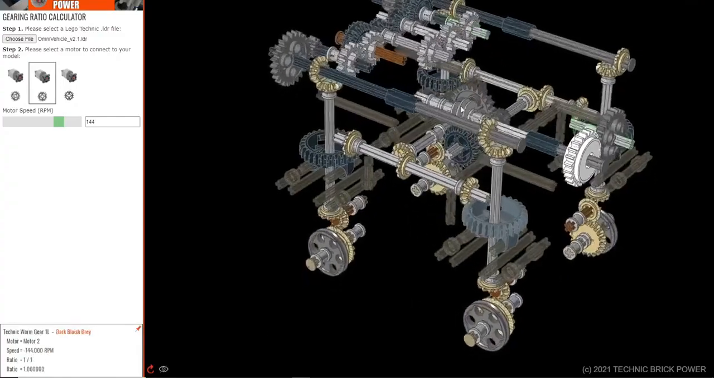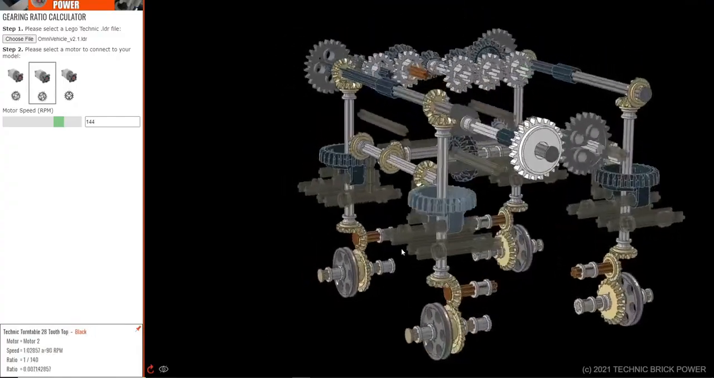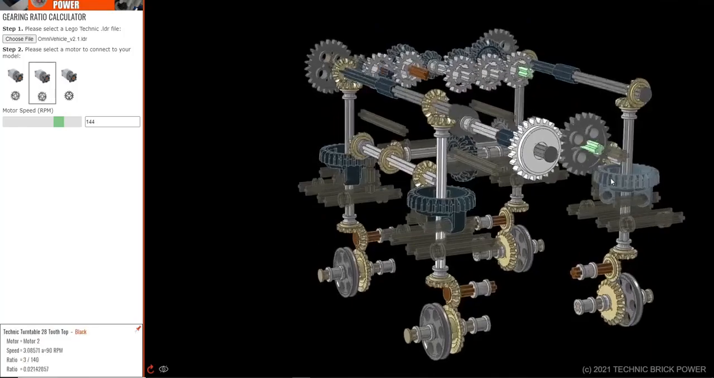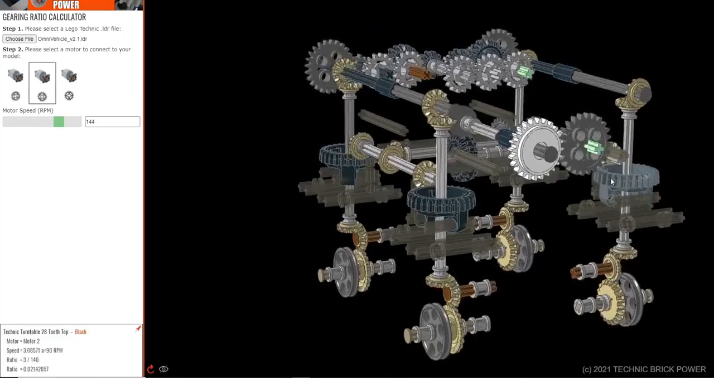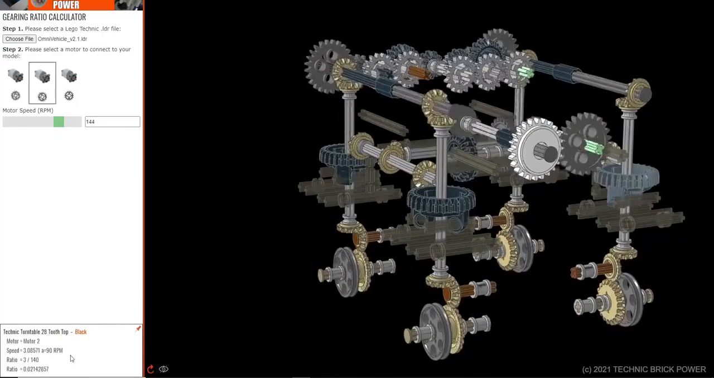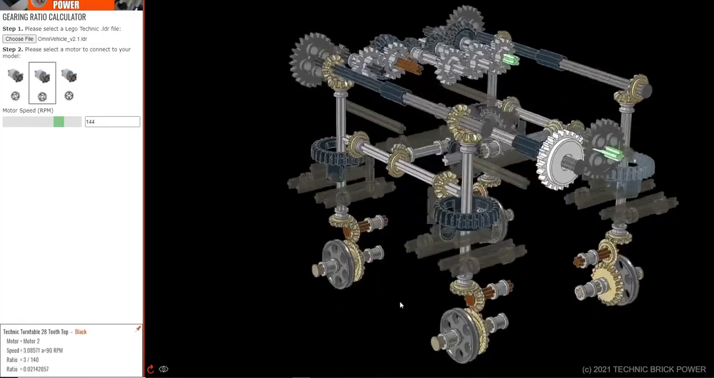We've got that worm gear in there slowing that down, but the main thing I want to make sure of is that one, for example, is 3 times as fast. You can see there that's 3 to 140, so that's triple the speed of the other one.